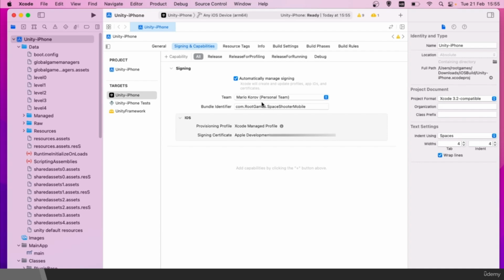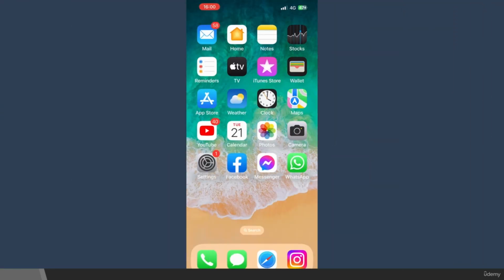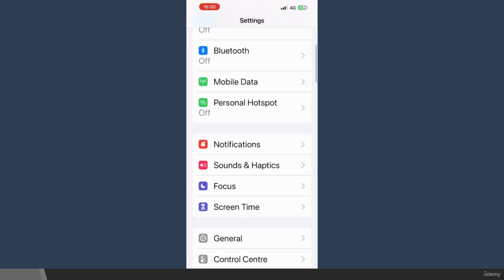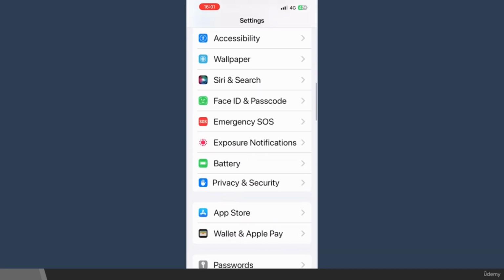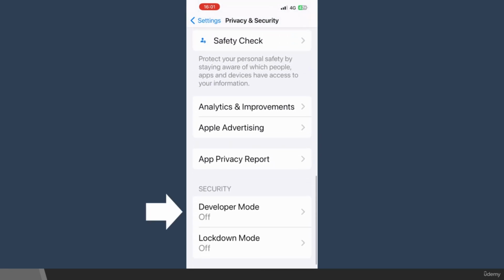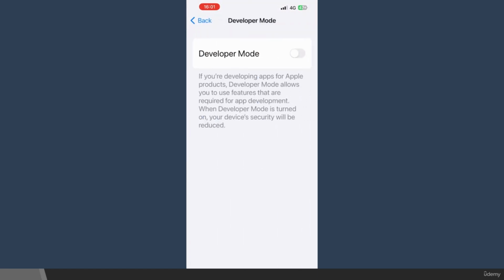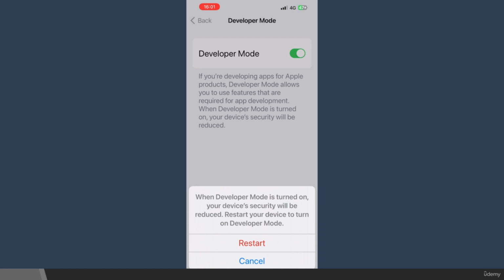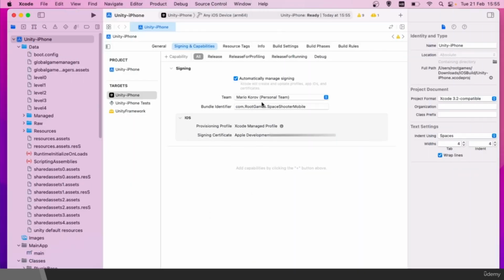Now you need to connect your iPhone to your Mac. On your phone, go to Settings and find Privacy and Security. At the bottom, you should see Developer Mode. Sometimes, to see this option, Xcode must be open, otherwise you will not see it. Let's enable Developer Mode. Your phone will restart. After that, on Mac, make sure you select your iPhone. To start building the game, click on the play button.